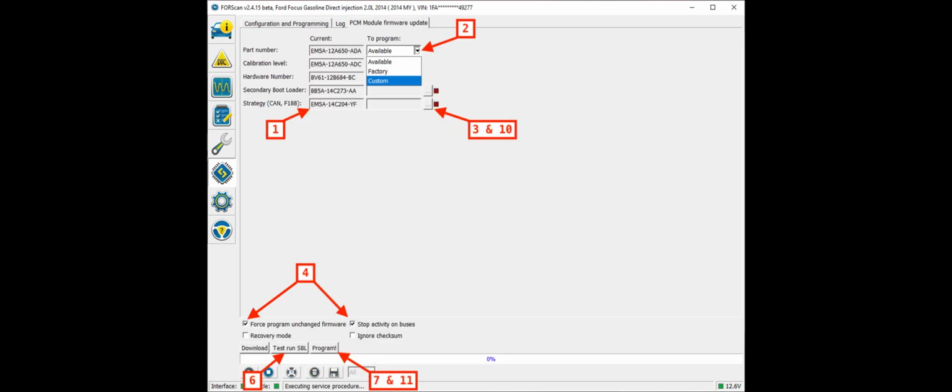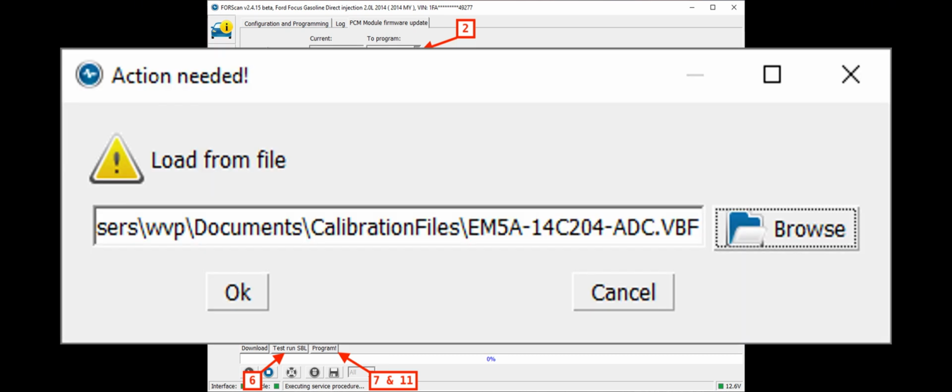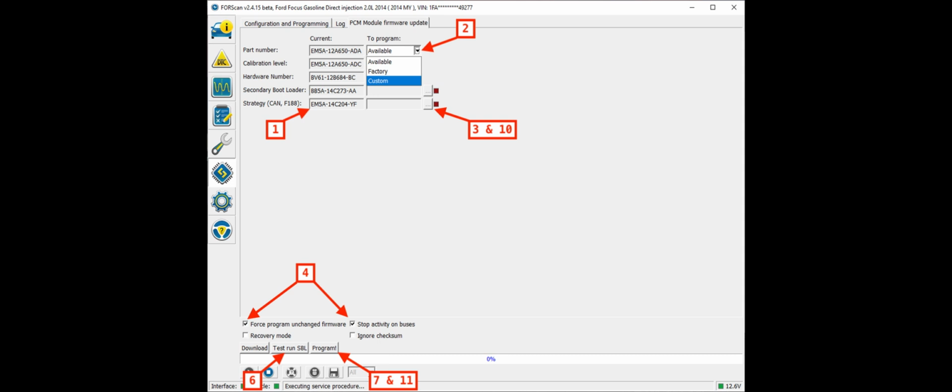But moving on here, step two, change the dropdown from available to custom. Next, you're going to want to go ahead and select the VBF file that you extracted from the zip file for the Strategy CAN F188. That's your calibration there. The button that you click is the one with the three dots, and you'll be able to load the file there.